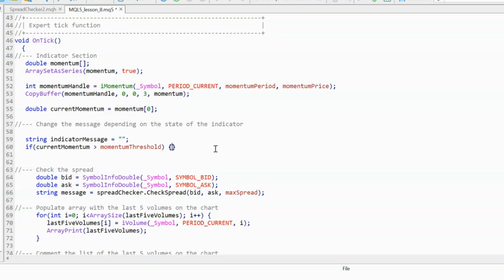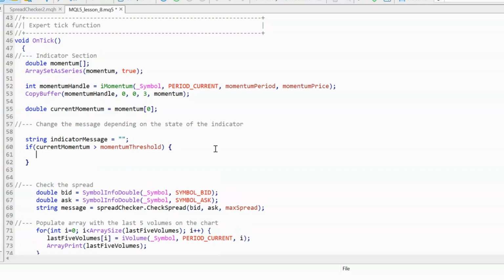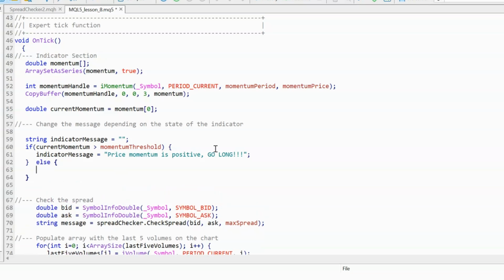And if the momentum indicator is above 100, we're going to set our indicator message to this. We will say price momentum is positive, go long. Okay. If the indicator is below the threshold, we're going to say something else. So we're going to say price momentum is negative, go short.